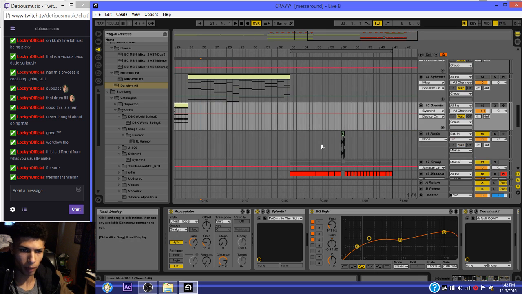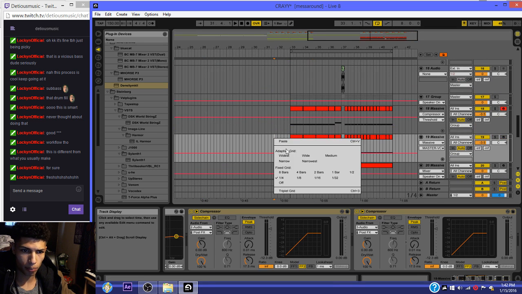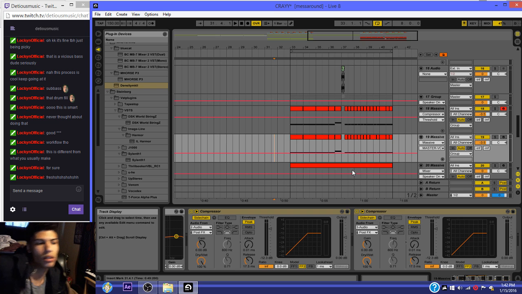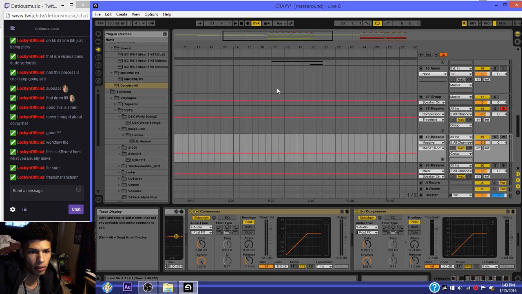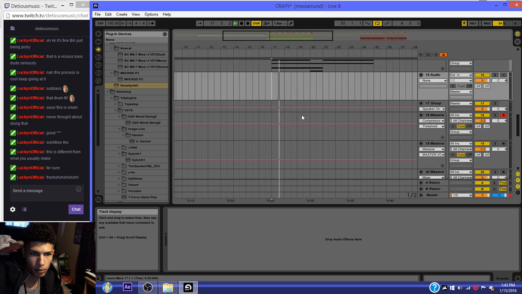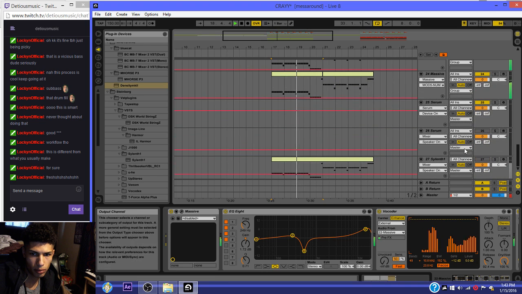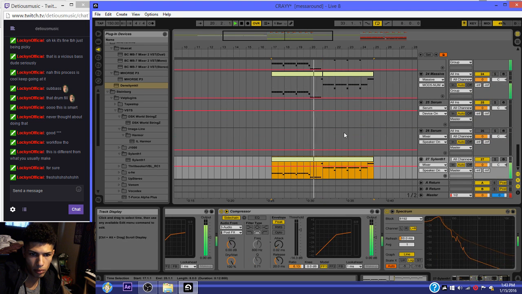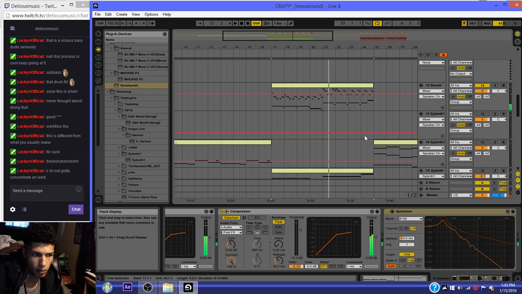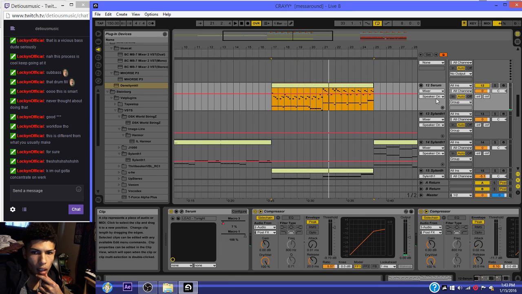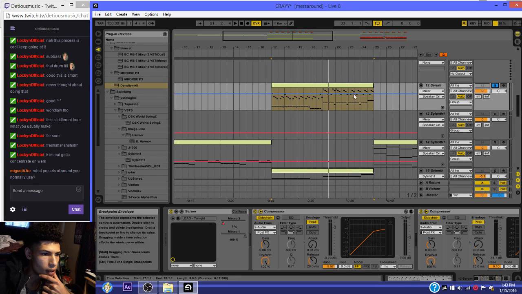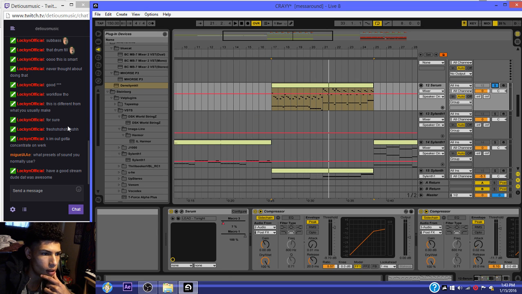So yeah, that's a bass. Not really sure what else to show you guys. We can just fuck around. It's always fun. Concentrate, Kyle. Concentrate.